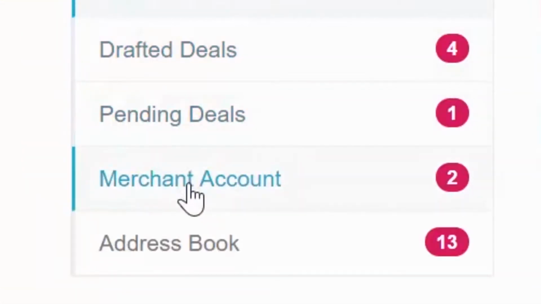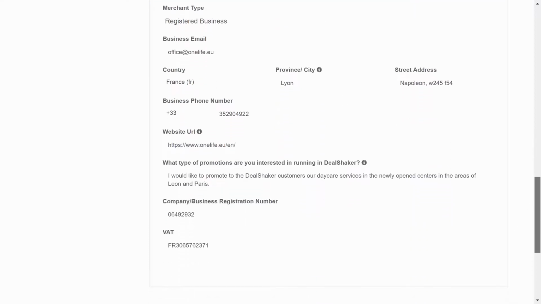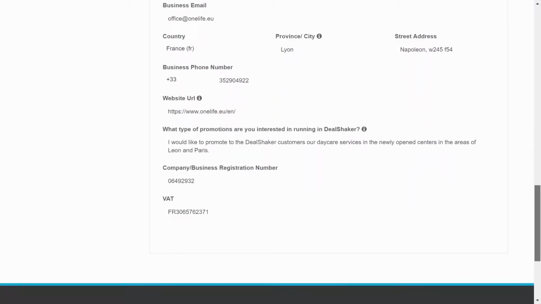Merchant account, from where you will be able to register your merchant profiles. We will go through the merchant profile registration in more detail in the next tutorial, but just remember that this will be your first step to register as a merchant.